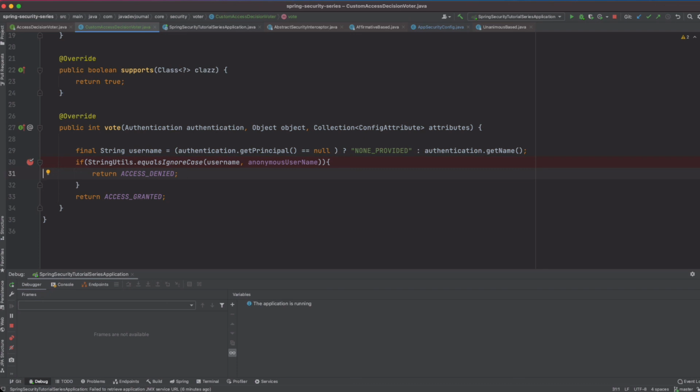In the next lesson, we are going to extend it and talk about what the different decision voters are that are available in Spring Security, and what their role is, what kind of decisions they take, right? That I'm going to cover in the next lesson.